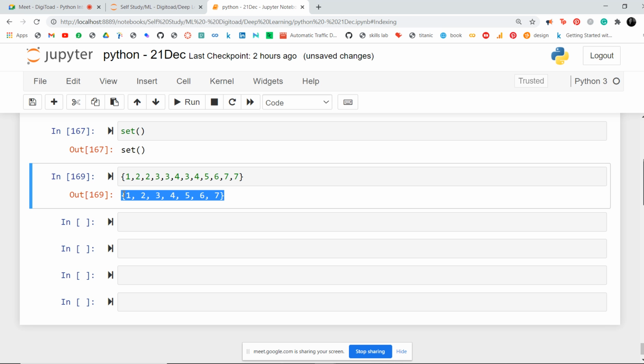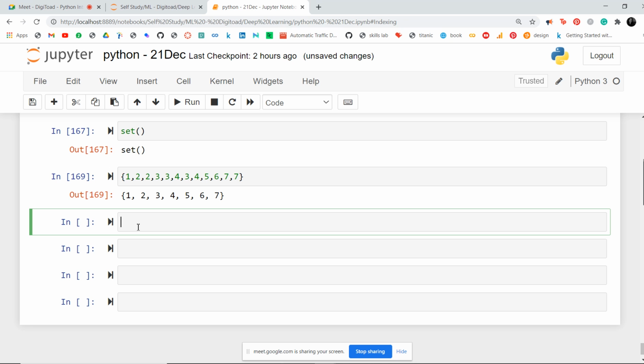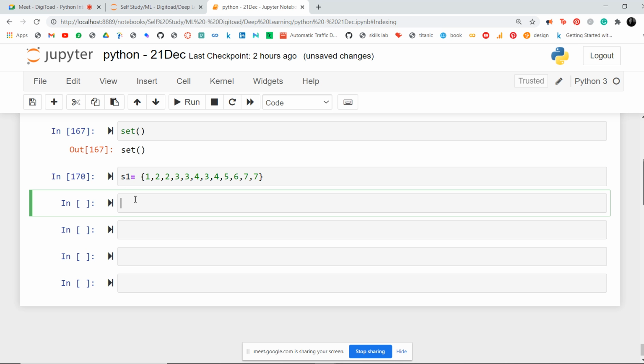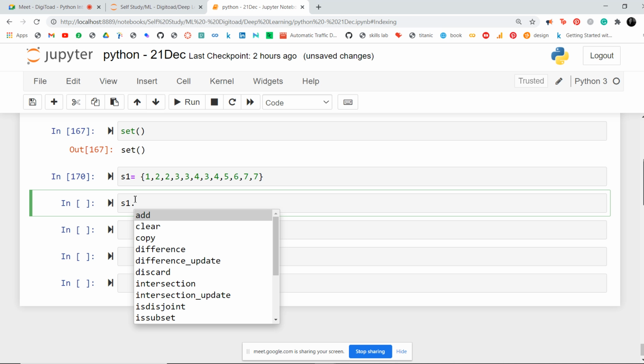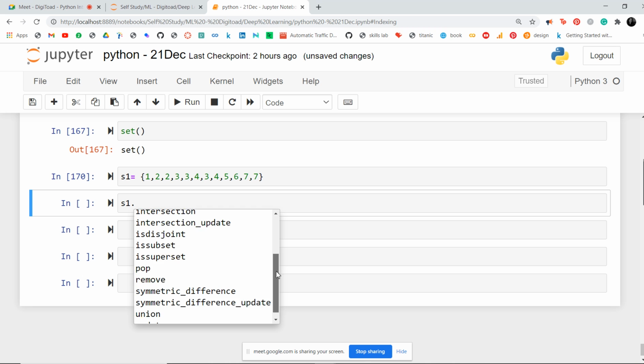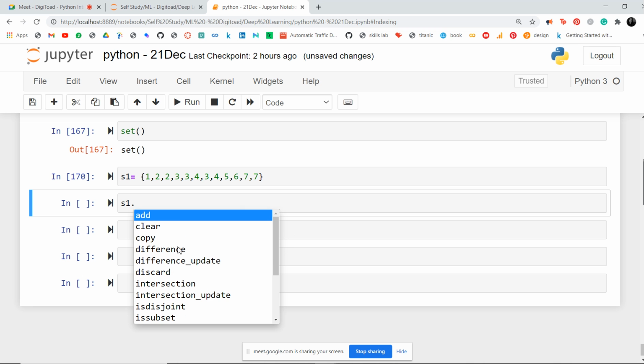Sets are always unordered. We'll see why. I'll just store this in a variable called s1 maybe. Then I'm going to call a method here. We have different methods here, but definitely going into this many functions will take a lot of time, so very few things I'm going to show you.